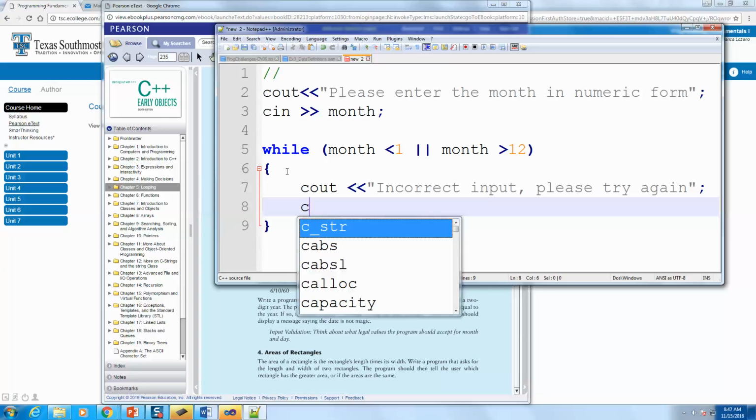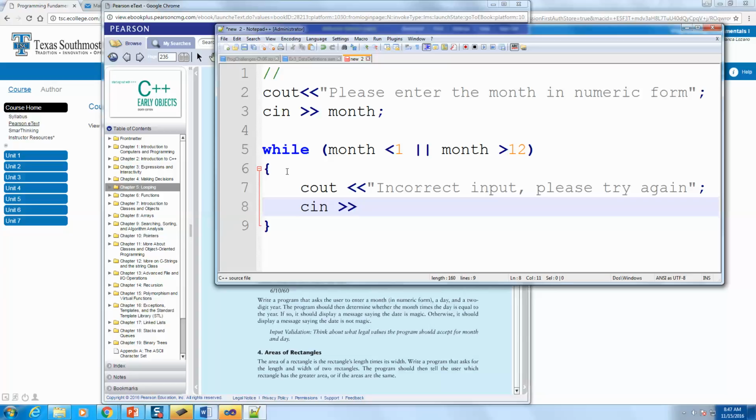cin. We cannot forget the cin, because if we forget the cin, guess what? We're going to have an infinite loop. Because the value for month never changes. So we need to ask the user, give me again month, to see now if the answer is correct this time.